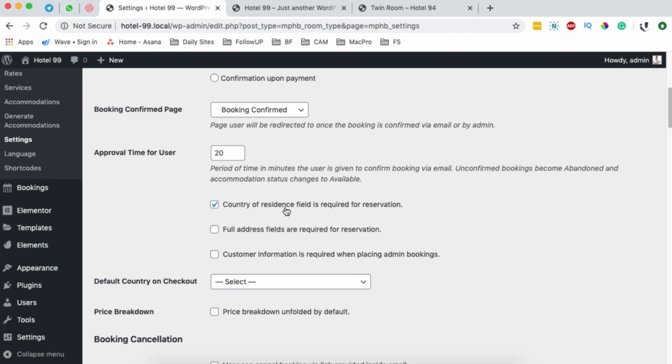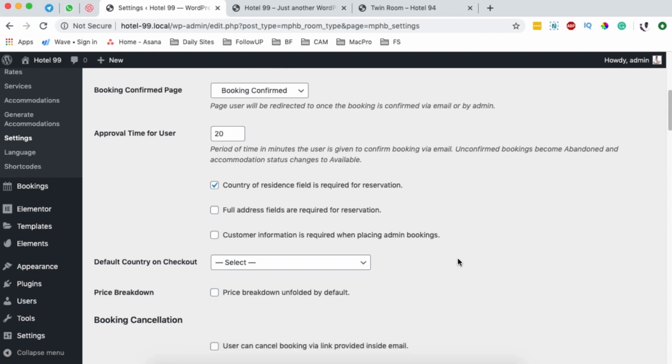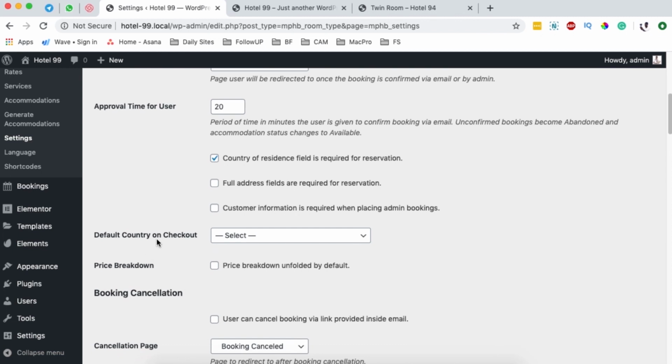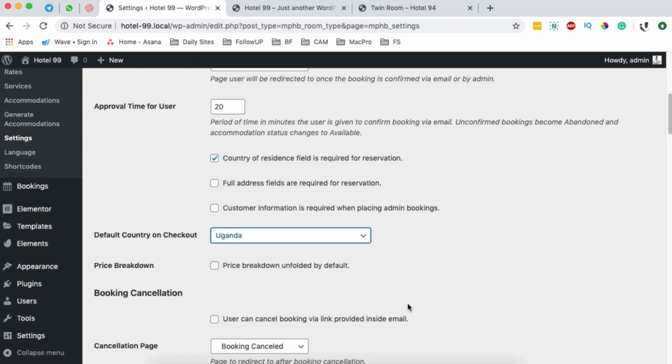The country of residence field is required for reservation, or you can say full address, or you can select all these options over here, depending on what you want to collect from your user. For default country on checkout, I'll select my country, which is Uganda. It may be another country for yourself.